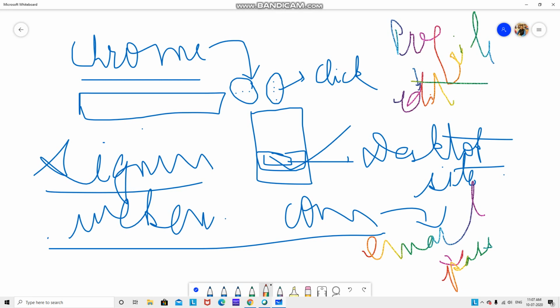I have created this because many students face problems in changing their ID, their name, and their profile. So this is the best method you can use.